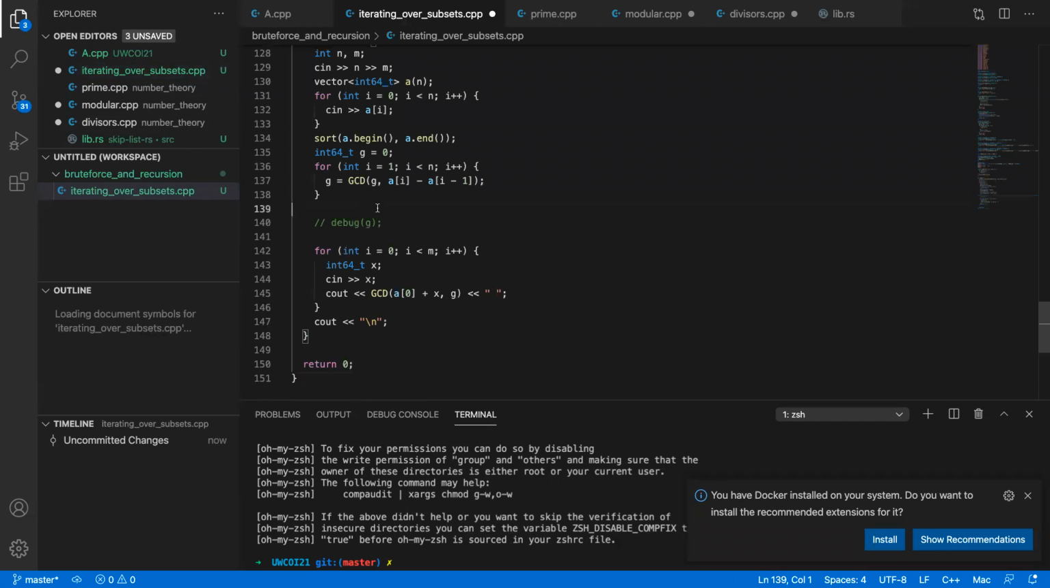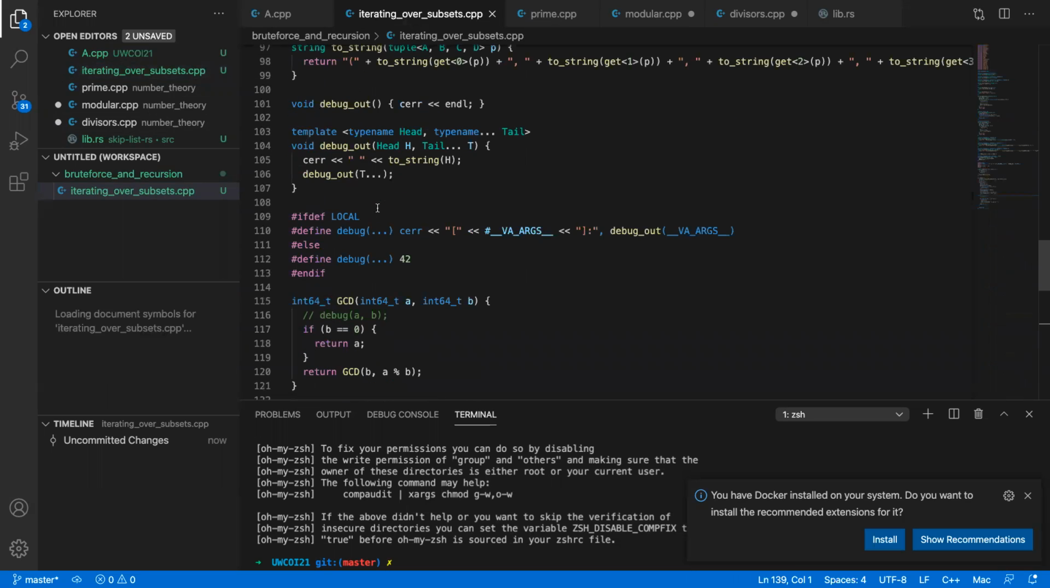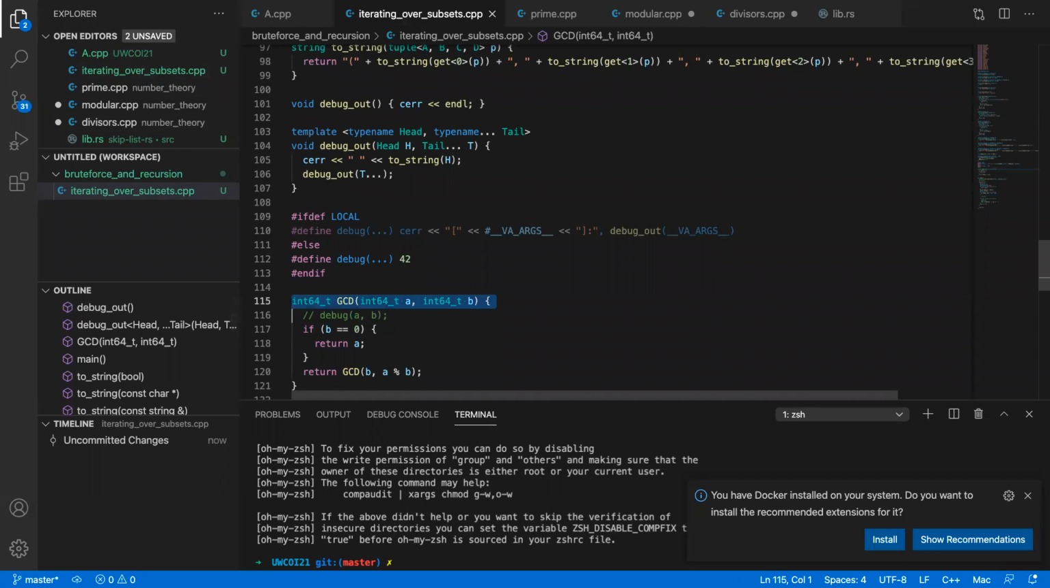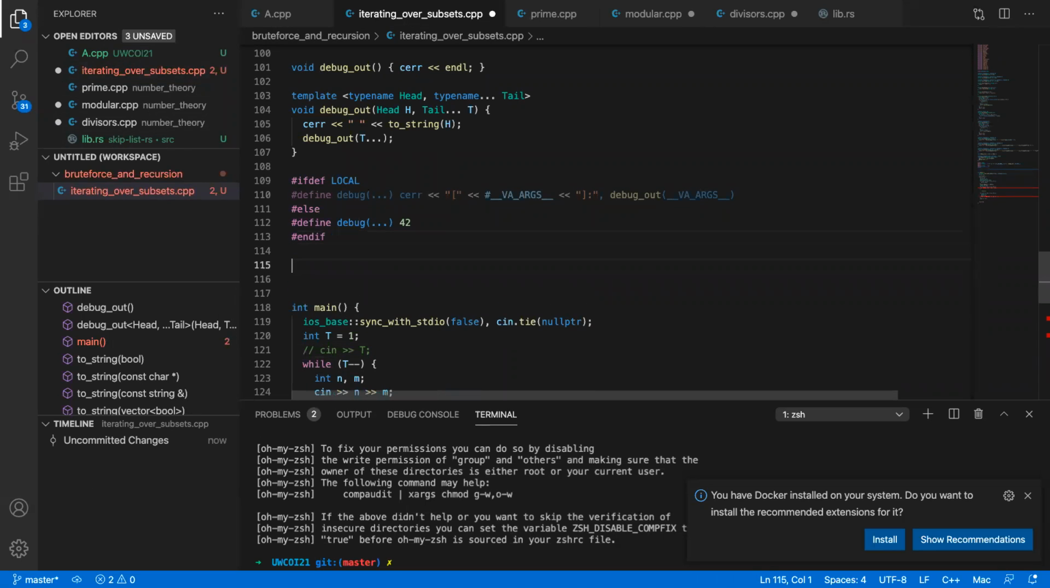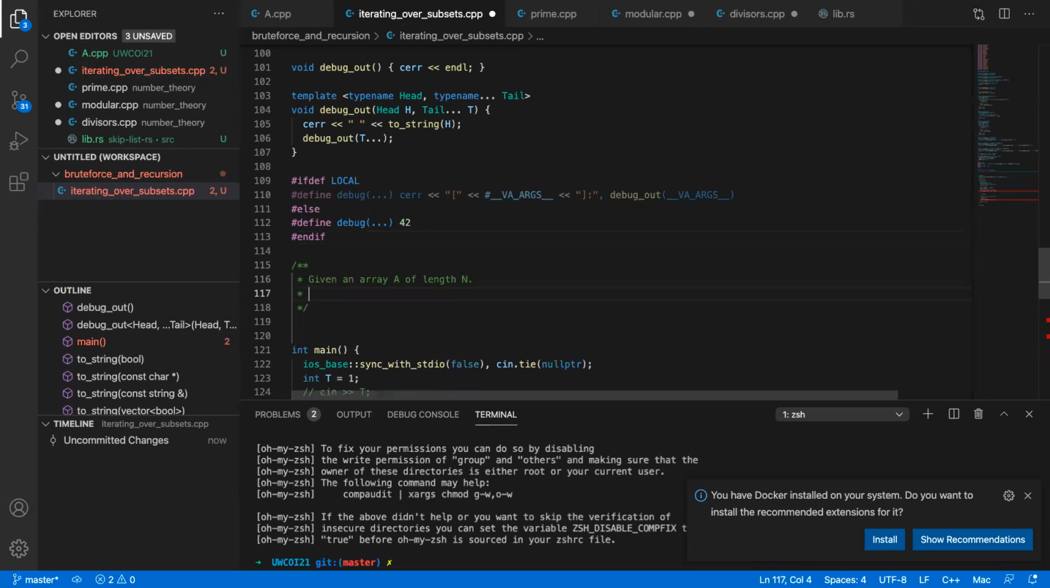So basically, suppose you are given an array, and you want to go over all the subsequences and do something. So let's say you are given an array of length n. How many subsequences would there be?